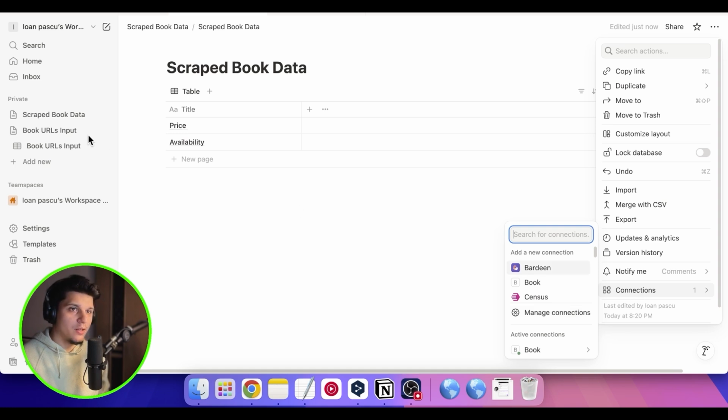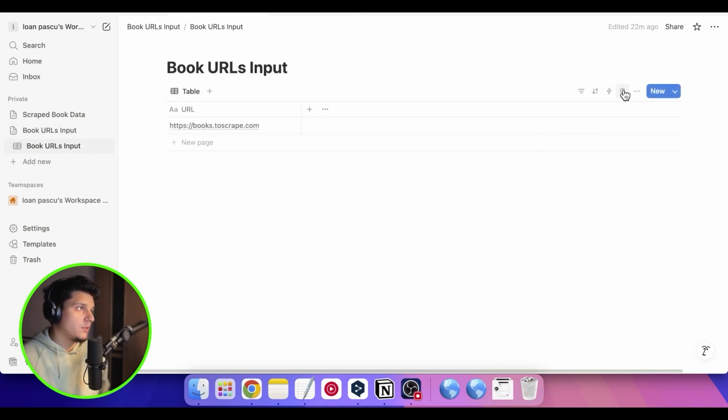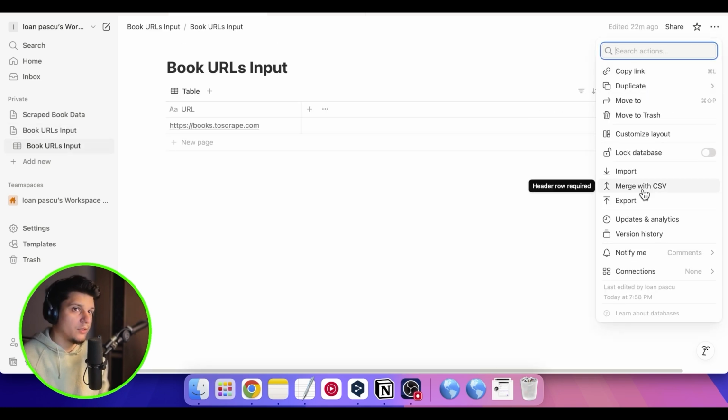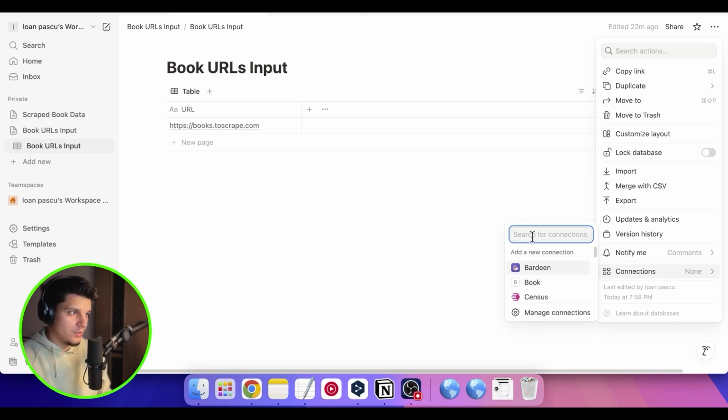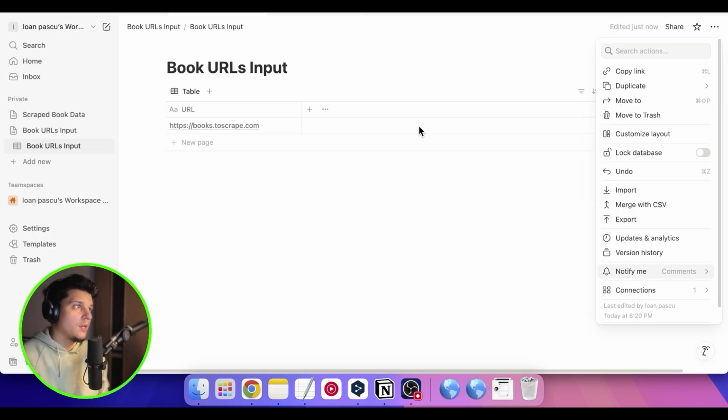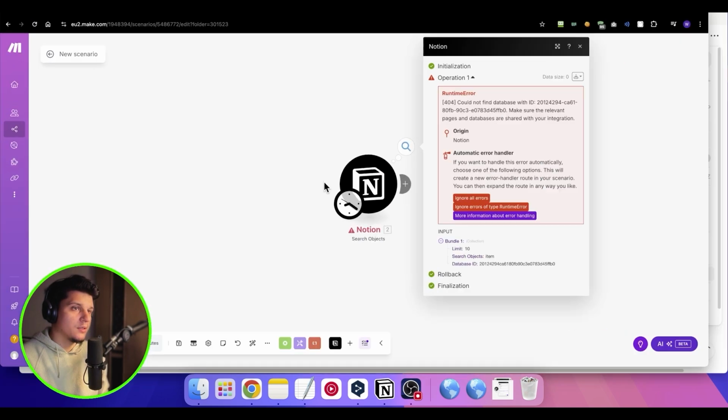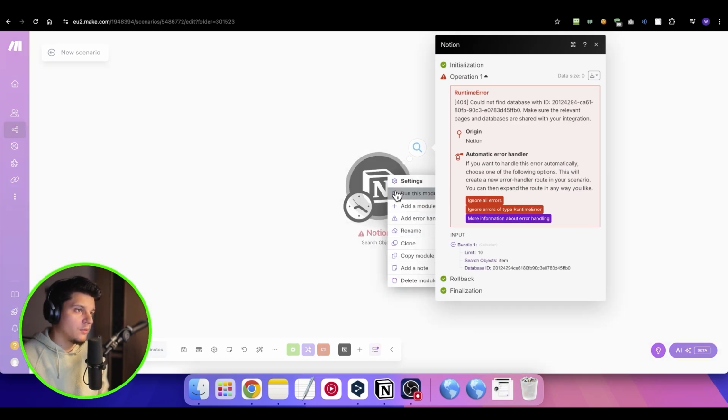Now we have one here. I also have to do it for this one, but if you also have other databases, you can connect those as well. Okay, book, confirm. And now let's go back and I'm gonna click on run this module.